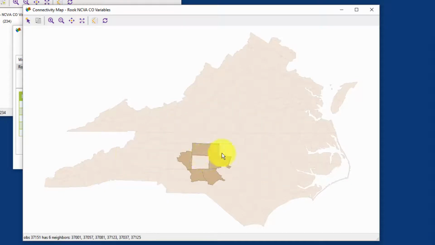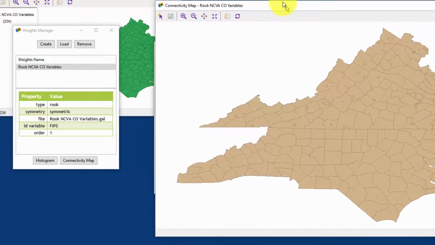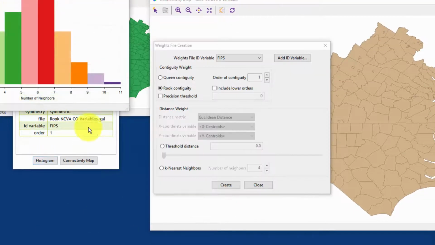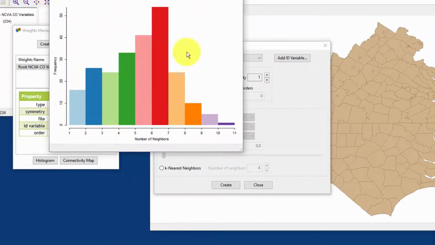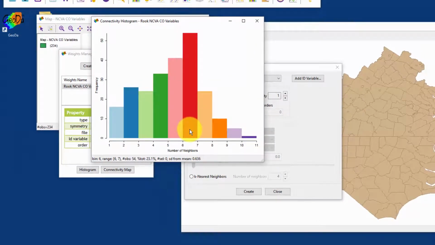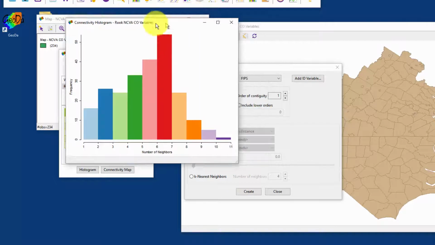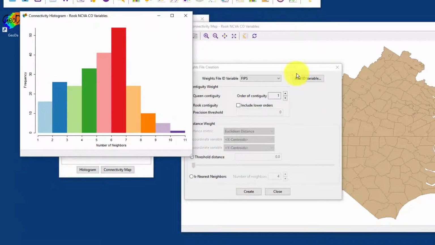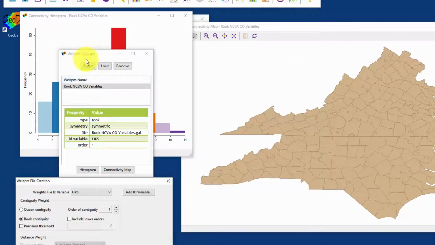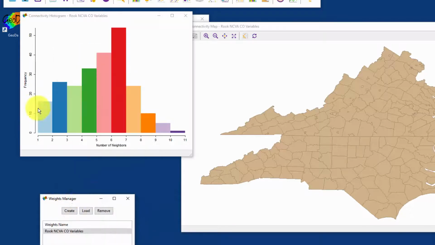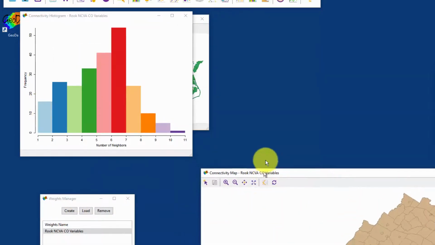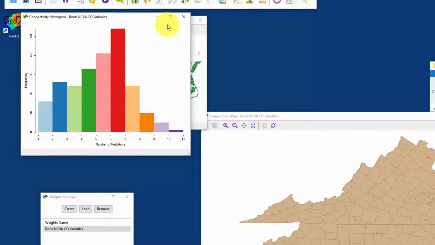And if we look at that histogram, we probably are going to see fewer neighbors than we used to. So this histogram is going to be shifted to the left now, since there are going to be some cases where you're not a neighbor because you just meet on a corner, and queen would count that and rook does not. And so again, we can click here and see which of these have one neighbor. Sorry, we need to have this green one up in order for that to work.